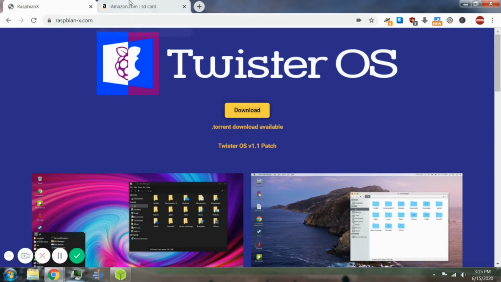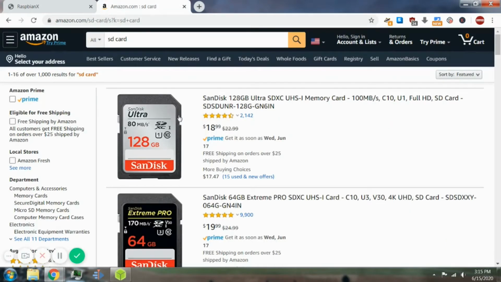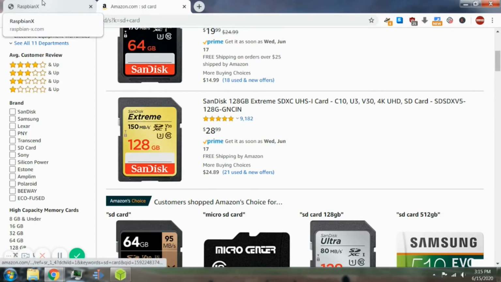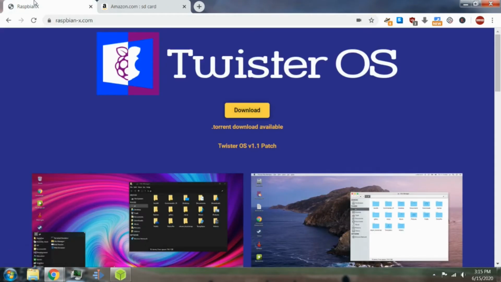So first you'll need a Raspberry Pi 4, of course, and then you'll need to get an SD card. You can buy these on Amazon. I recommend getting a SanDisk or a Samsung. The 32 gigabyte will be fine, or if you need more space to download software and everything, then you'll want whatever size fits for you.